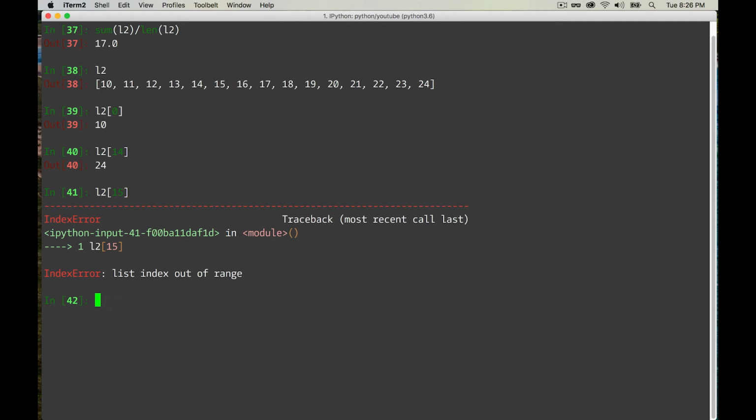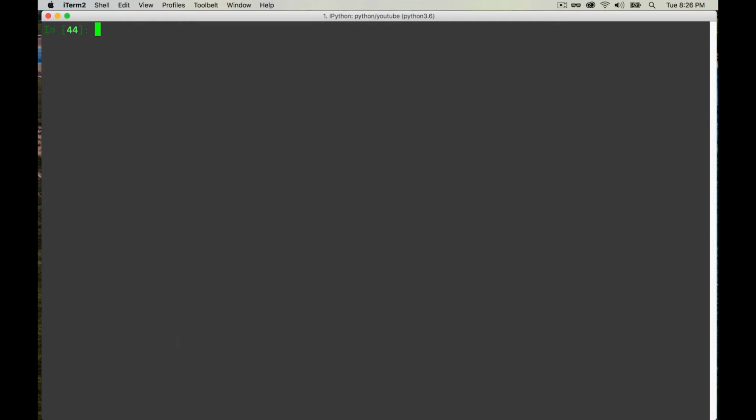What you could do is take the length of L2 and say, well, there's 15 of them, and then you would take the length of L2 minus 1. And of course, that'll get you the last element. But Python actually has a pretty interesting way of accessing elements at the end, and that's by using negative indexing. So I can type in -1 like this. So here's L2 again.